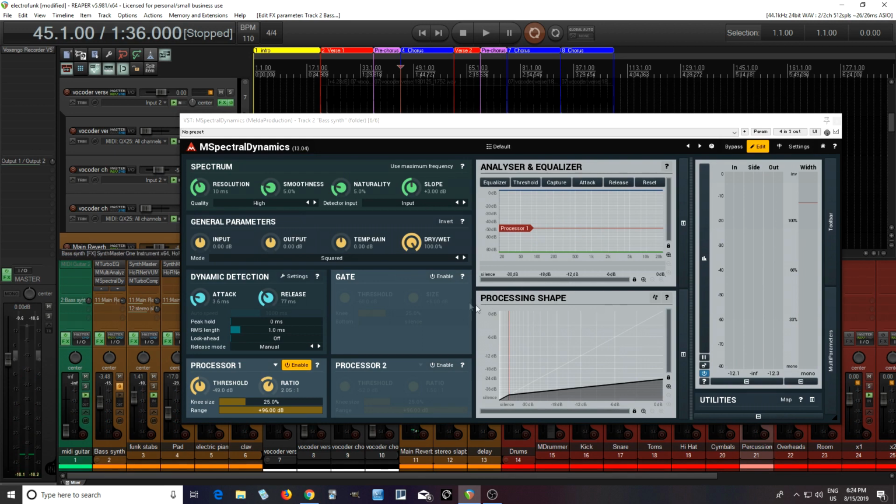See here where it says processing shape. This is just like any of the other Melder Dynamics processing plugins. It's a nice visual thing that shows you what's happening. And if you notice here, the analyzer and equalizer will show you what frequencies are being compressed, which is really cool. So it's working, but you're thinking, hey, it's not ducking anything.